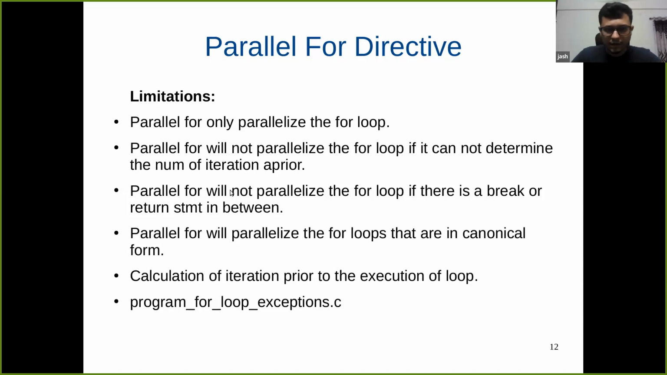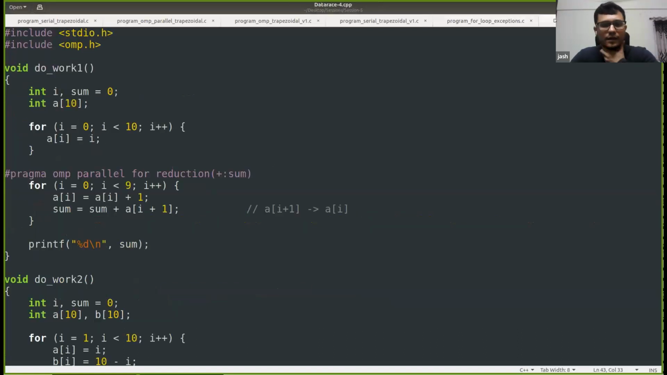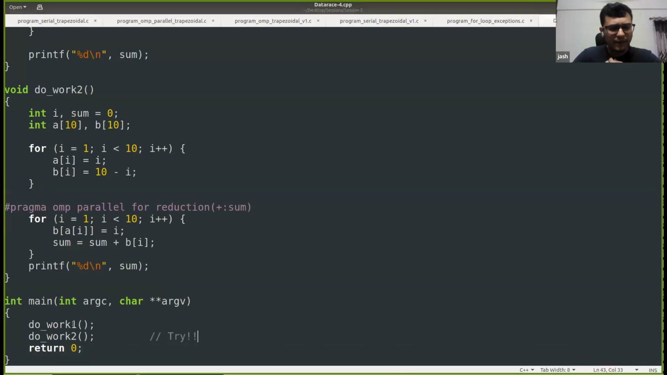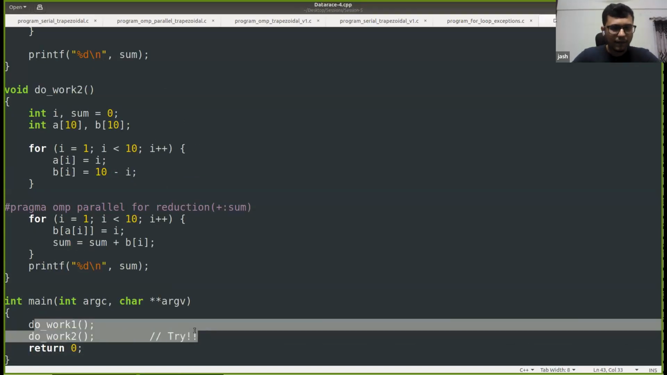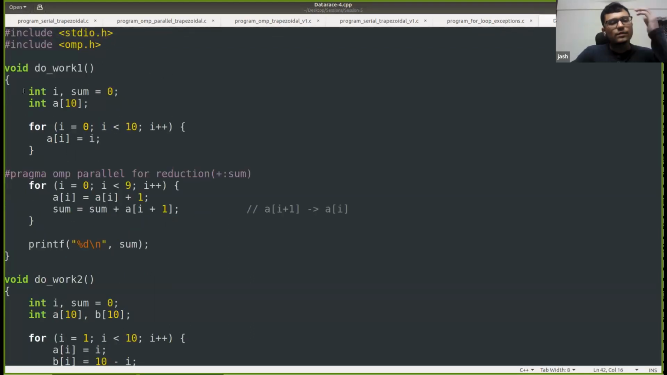Let us do one more coding exercise. I think I have a couple of them. Let us look into this code now. This is very simple code in which we are making two function calls. I think we are towards the end of the time, but let us look into the first function call, which is do work one. Here we are declaring the integer variable i, and another integer, sum, which is initialized to 0.